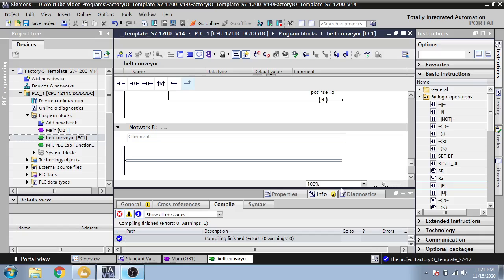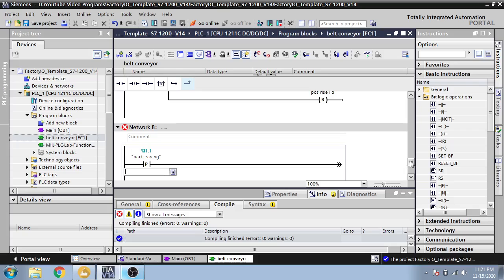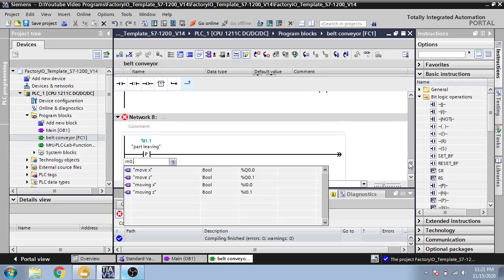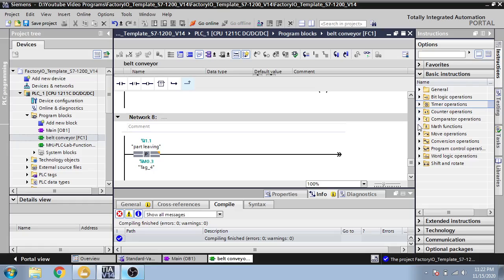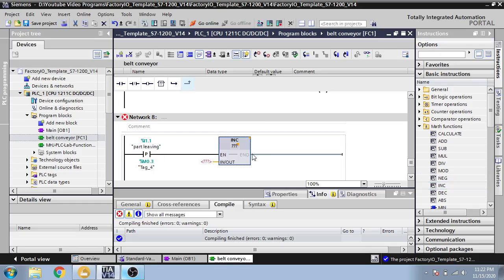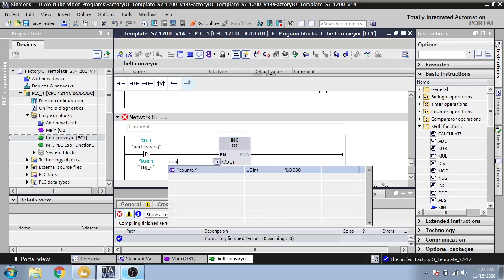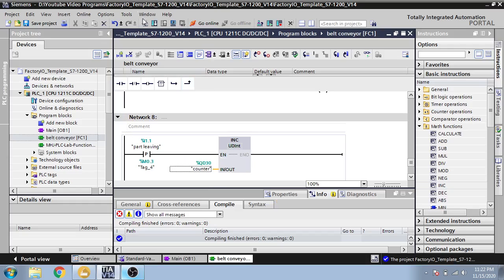Now I need a rising edge, which I also need for part leaving, and I use a memory which last we used, M0.3, as a memory bit. Now what I need is an increment. So where is our increment of math? Here is our increment. So I need an increment as a counter. So we need a counter increment in our counter, which is UDINT, and so on. So now our first block is complete.